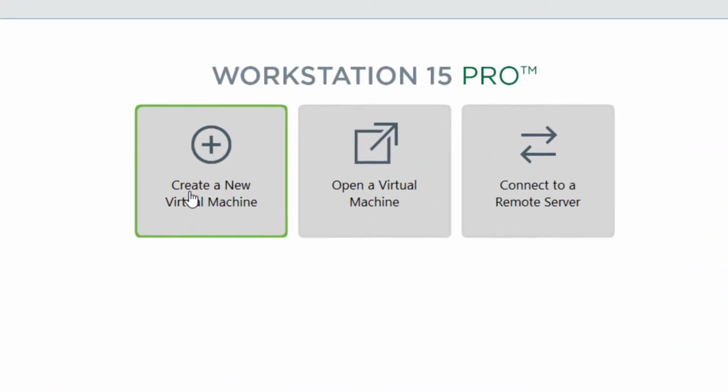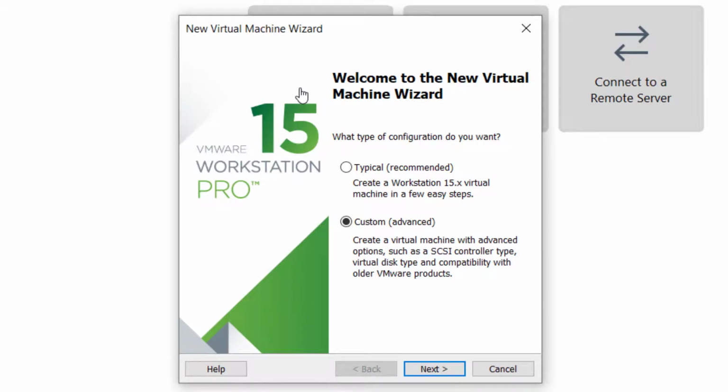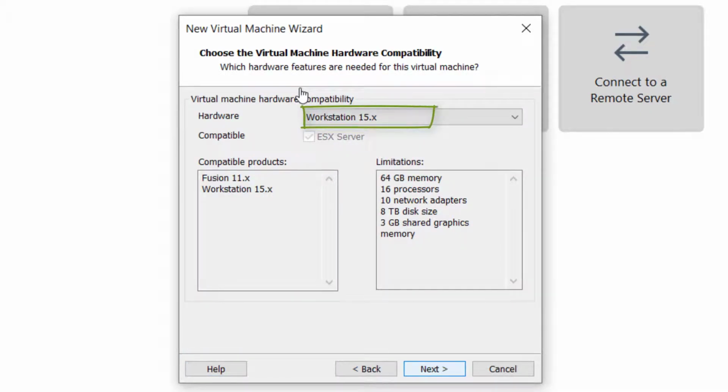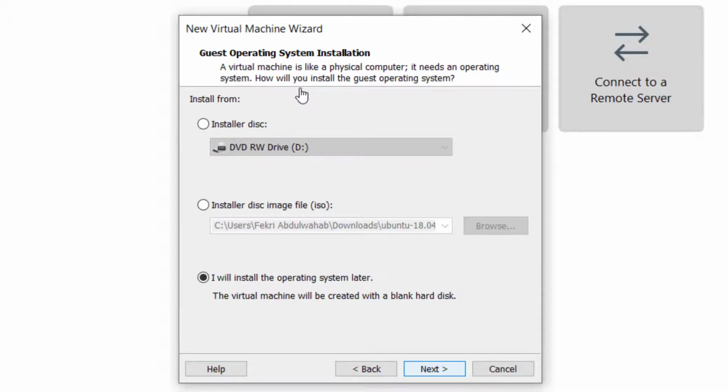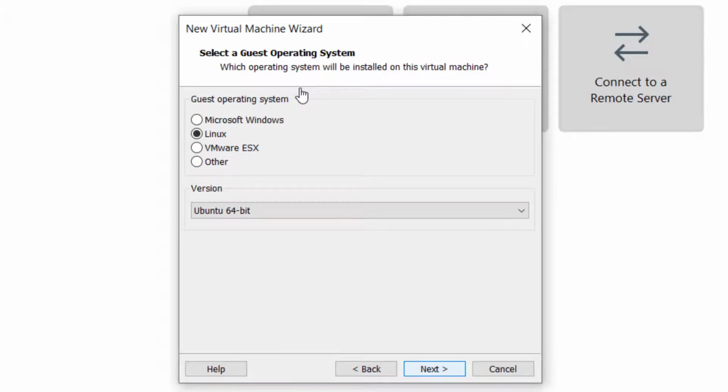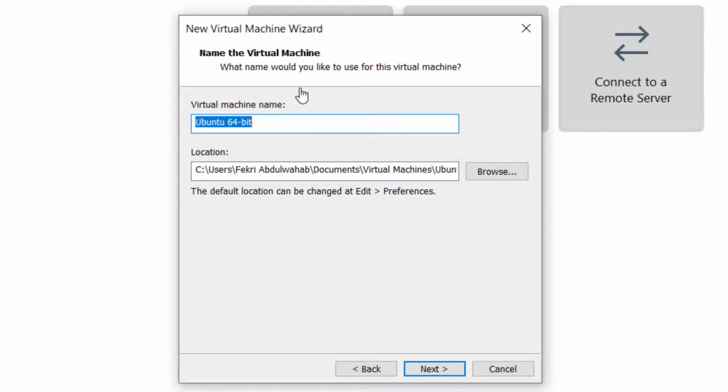Click New Virtual Machine. Select Custom, Advanced. Click Next. Select Hardware Compatible. Click Next. Select I will install the operating system later. Click Next. Select Linux as a guest operating system and choose Ubuntu 64-bit. Click Next. Provide a name for the virtual machine and choose a location to save.